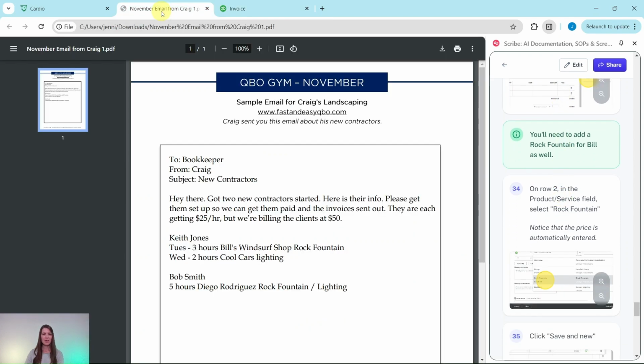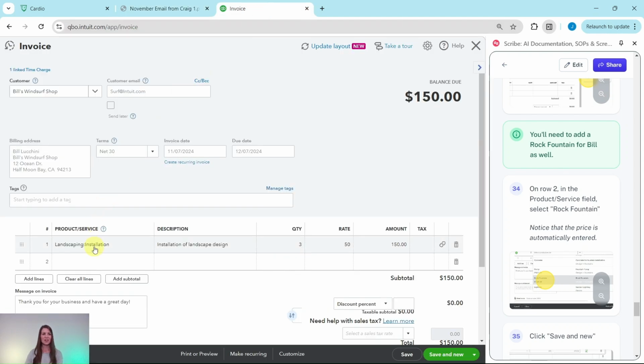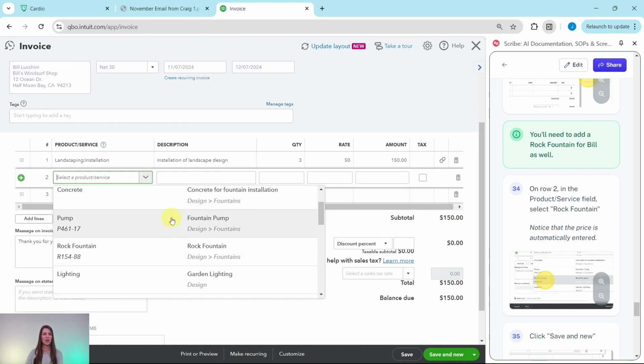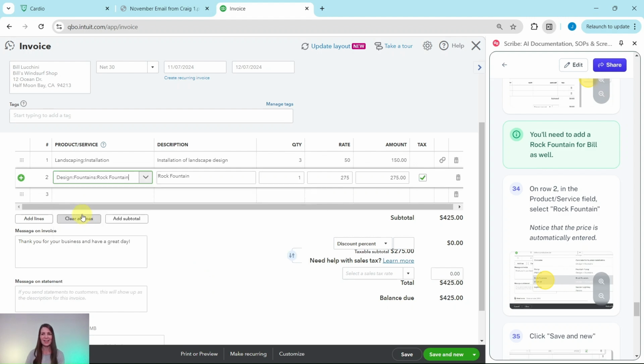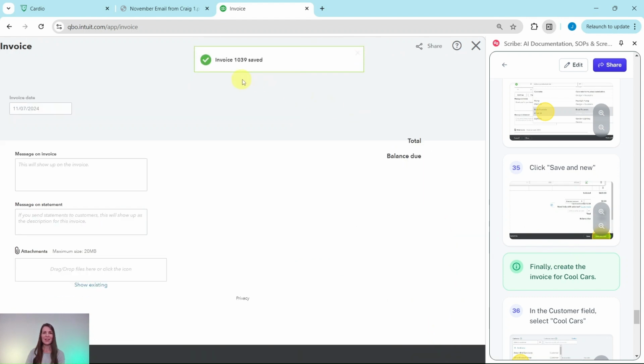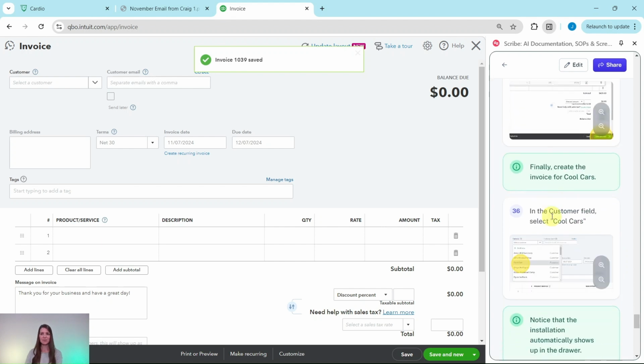Now, if we go back to the email right here, we see that for Bill's Windsurf Shop, we need to add a rock fountain. So on the second line in the product service field, let's go ahead and click into it, click the down arrow, and then select rock fountain, which is the fourth one on that list. Notice that the price is automatically entered for us, so we have nothing more to do here. We can go ahead and close out of this by clicking on Save and New because we have one final invoice to do. So click on the green Save and New button, and now that invoice has been saved.